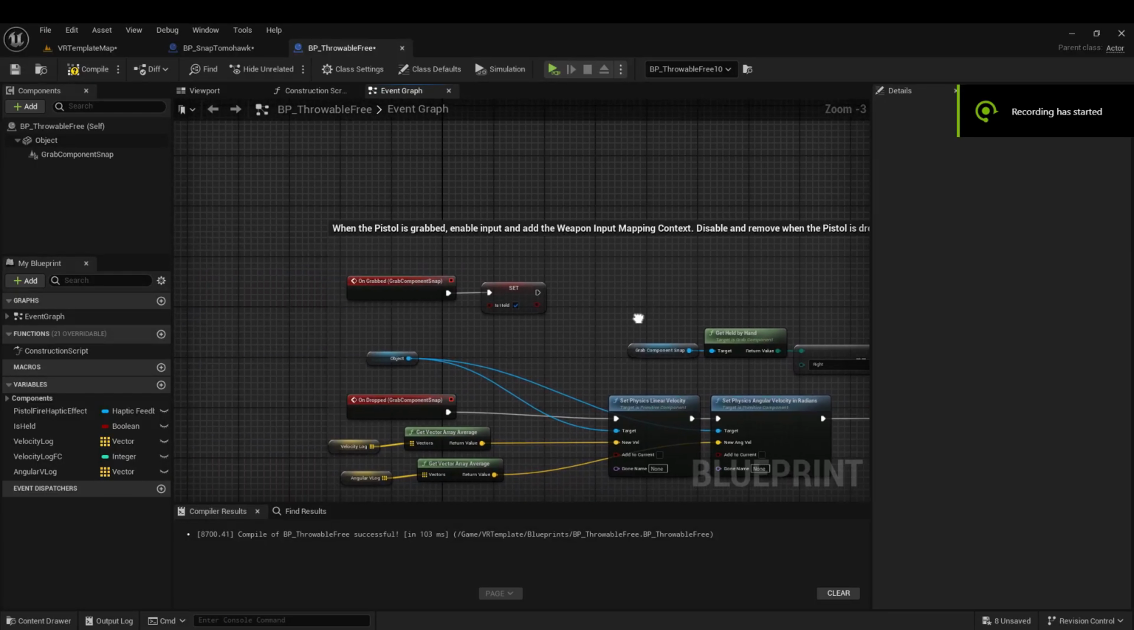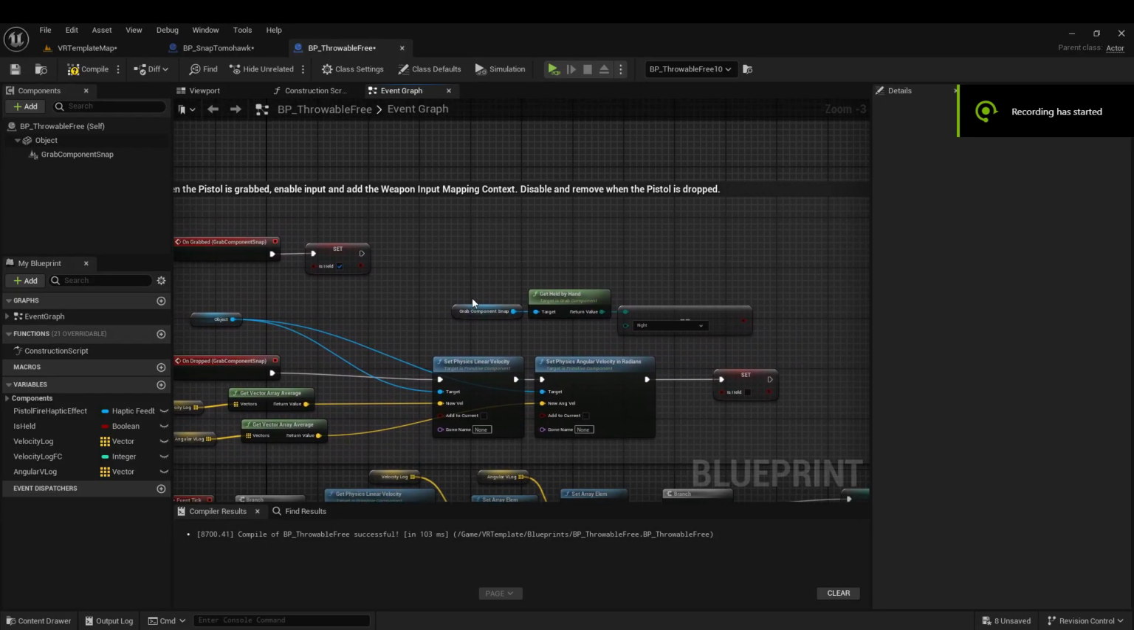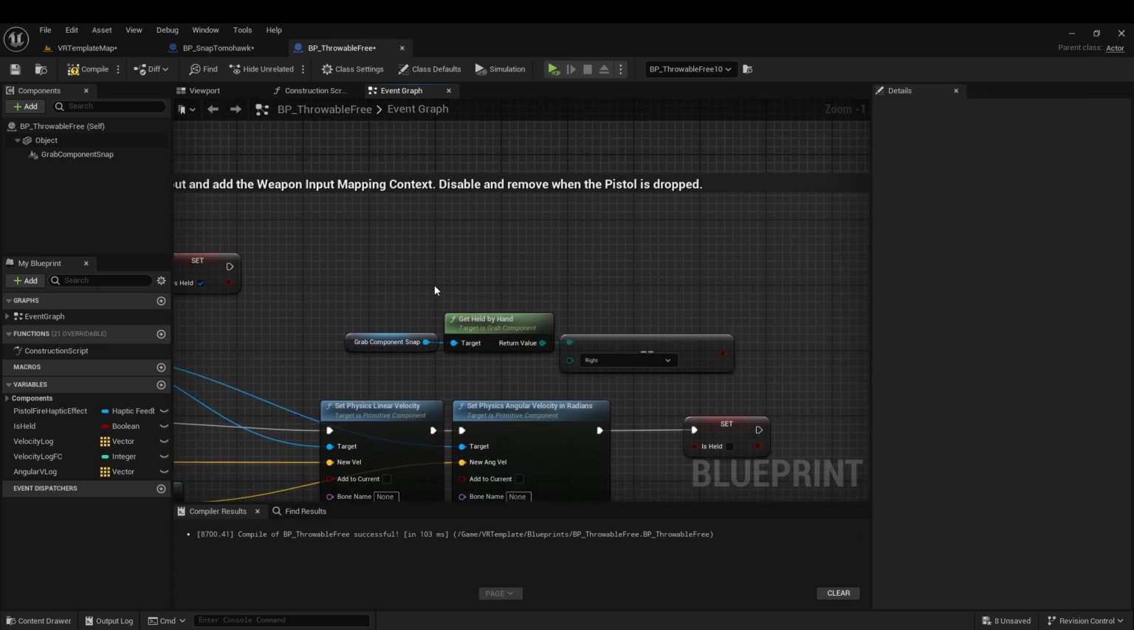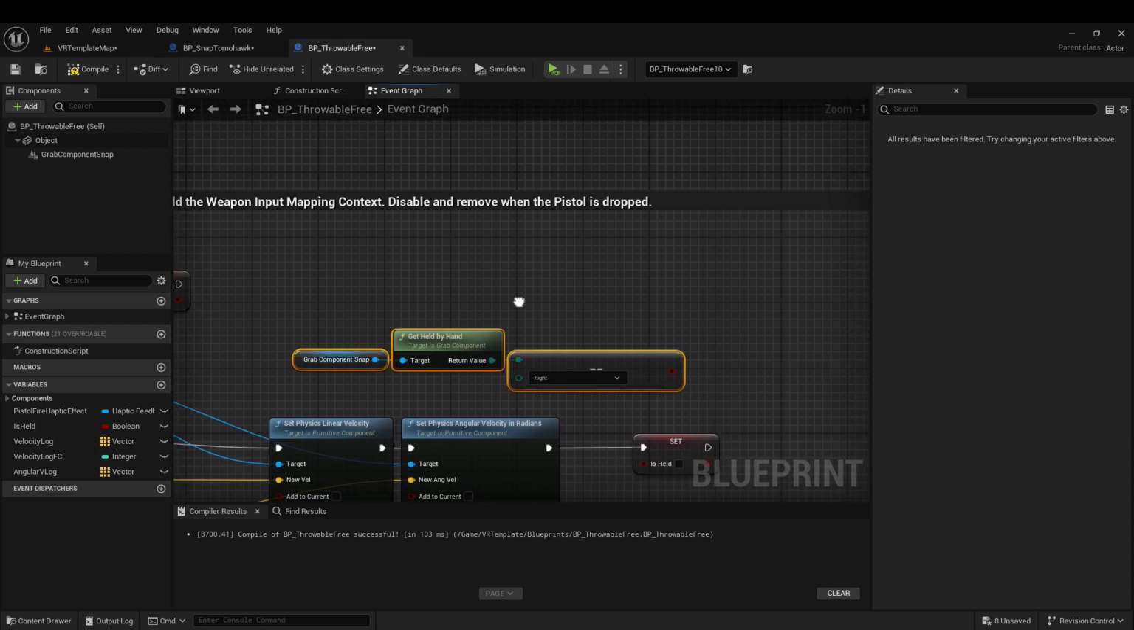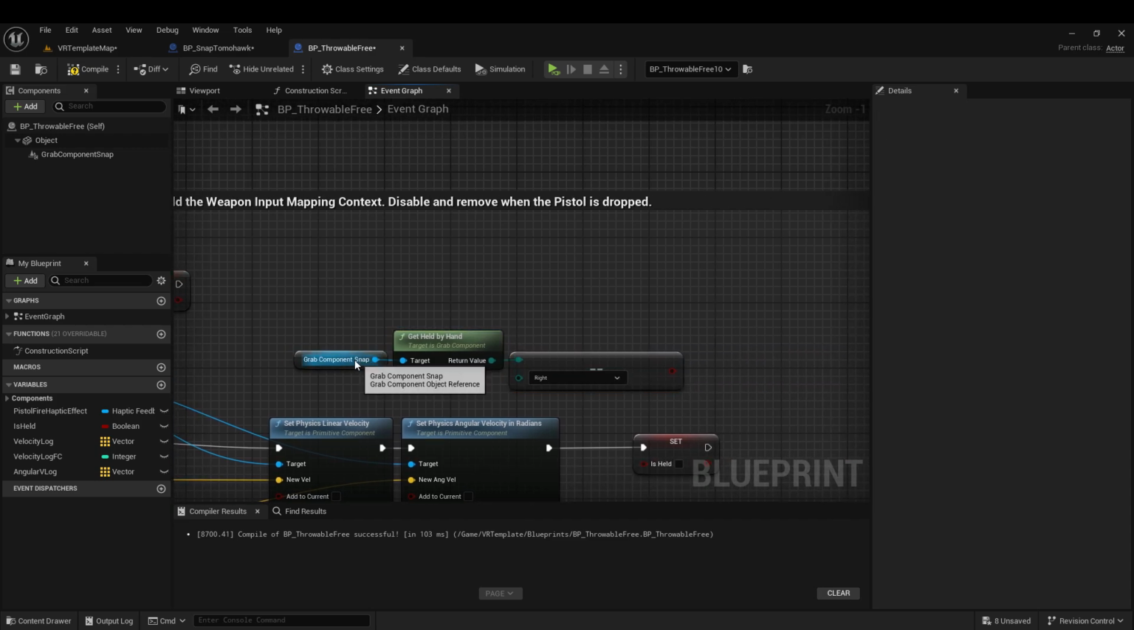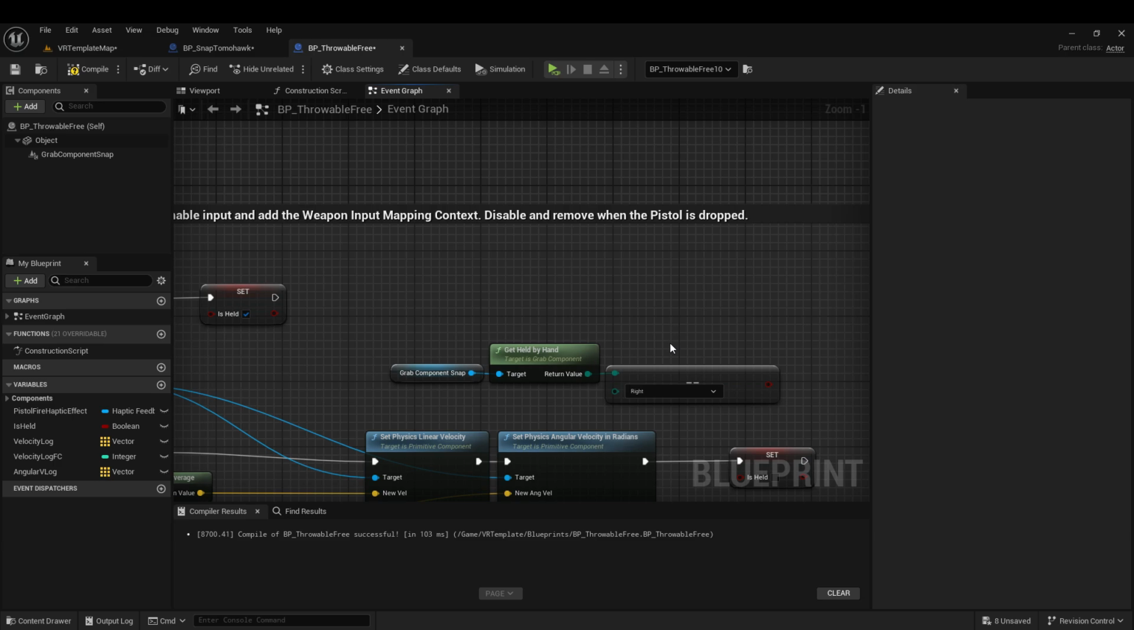Alrighty, so here we are in our blueprint for the throwable 3 pickup object. As I mentioned last time, we were going to steal some code from that pistol setup. So this is all we're really going to take from it. All this does is tell us what hand picked up the grab component. So it's going to give us a boolean. In the case that it is the right hand, this will output true. In the case that it is false, it will output false.